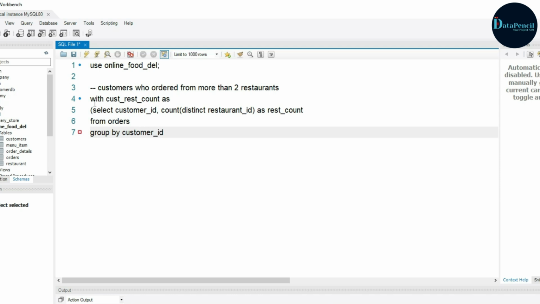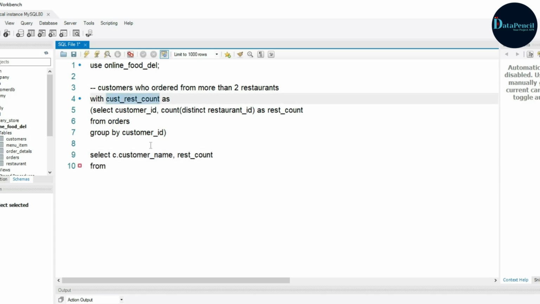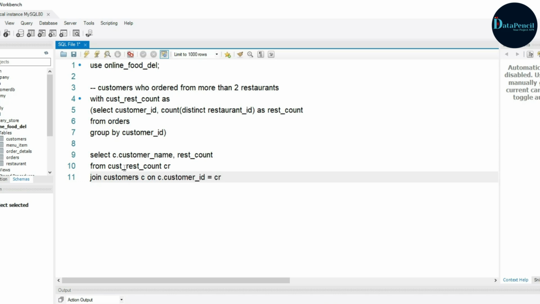customer ID, right? Fine. Now we have to select customer name from the customers table. Okay, so customer name, as well as we will select this rest count that we have created from this table, so from this table, and let's give it CR as alias name and join it with the customers table C. On what basis? So on where customers table customer ID is equal to the customer rest counts table customer ID. Now we have to apply the condition, so where this restaurant count is greater than 2. This is it that we have to do.